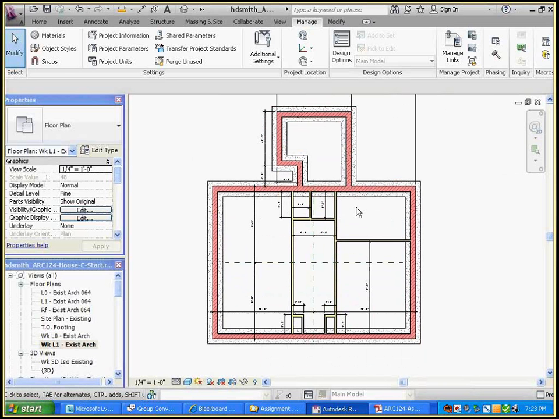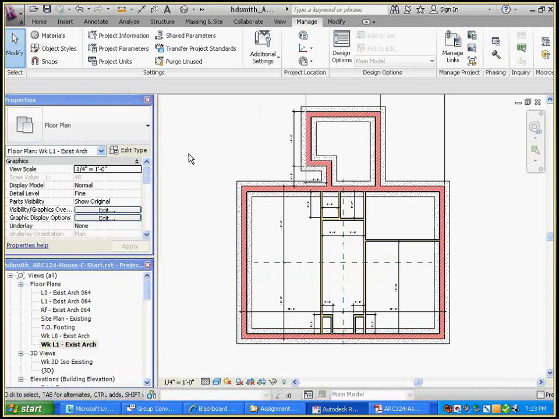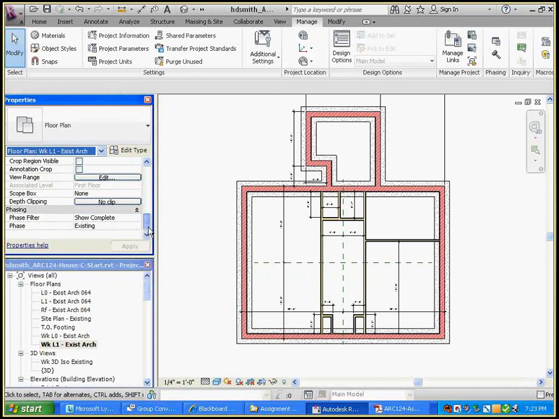It has something to do with the view. It's not the actual model that's wrong, it's just this particular plan view that's looking too deeply. So the view property: if you look in your property spot here and you don't have anything selected, these are the properties of my view. If you scroll down all the way to the bottom, view range edit, that's the thing we want to monkey with here.